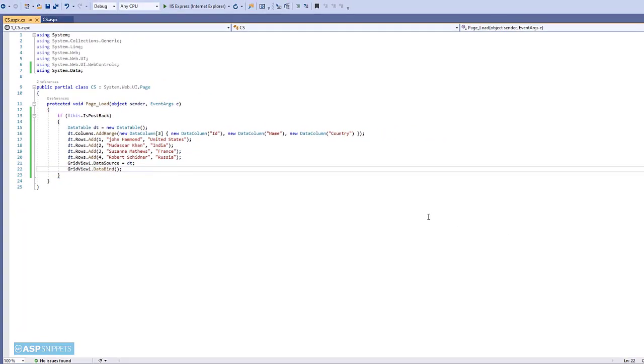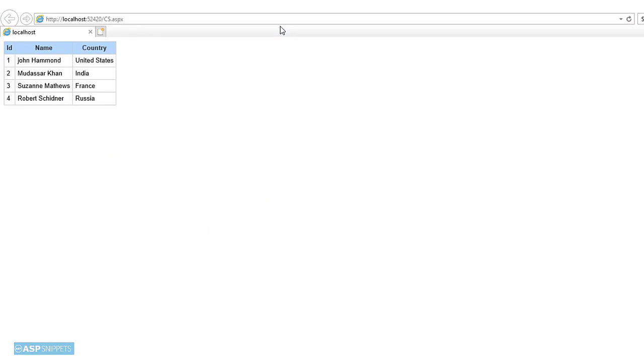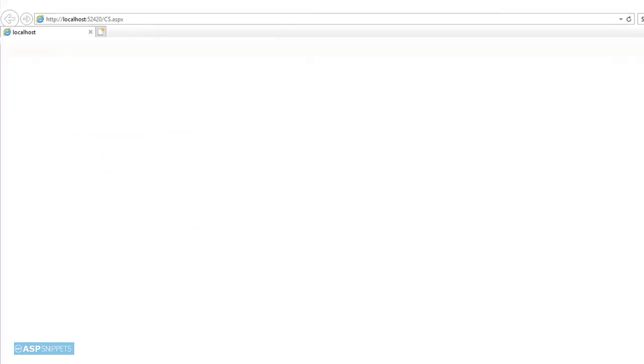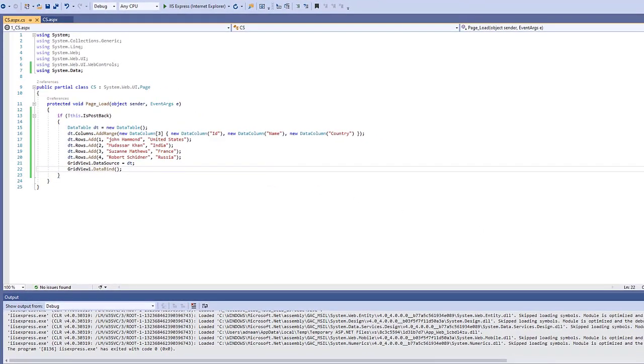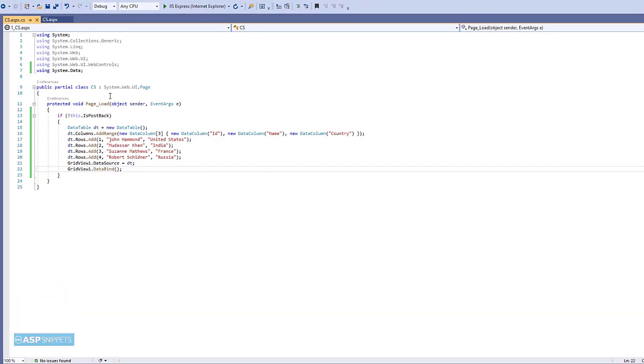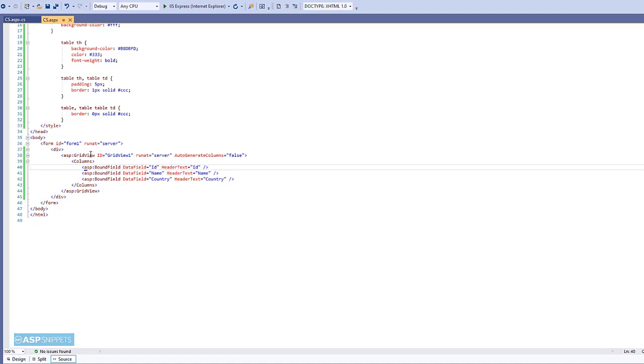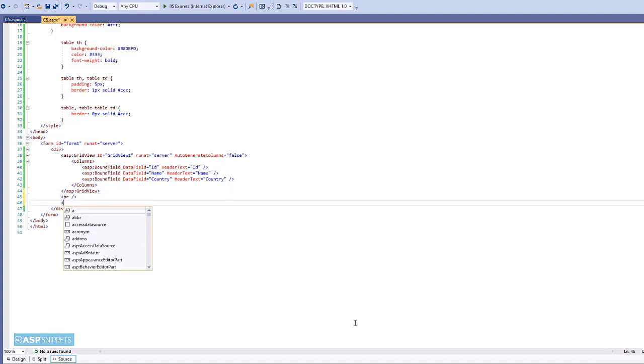Now let's run the code. So it is working perfectly and the GridView is displaying data from the dynamic DataTable. Now let's move back to the ASPX page. Now let's move to the next part, which is exporting GridView to PDF using JavaScript and jQuery. So we'll start by adding a Button.